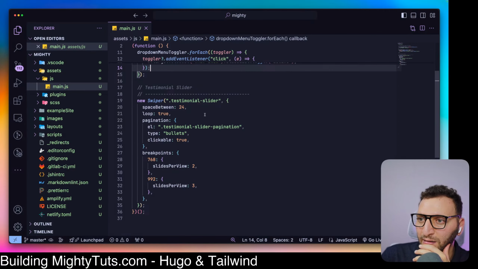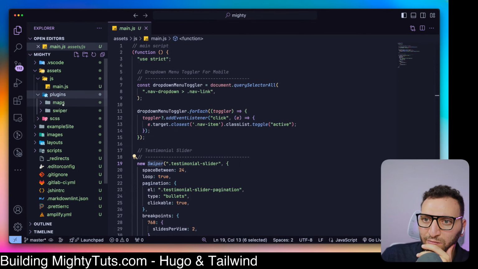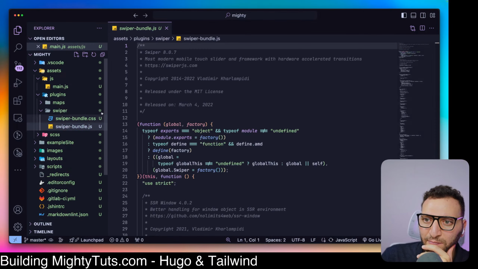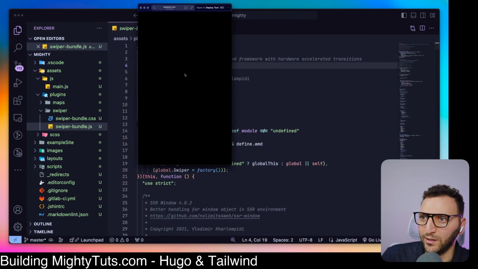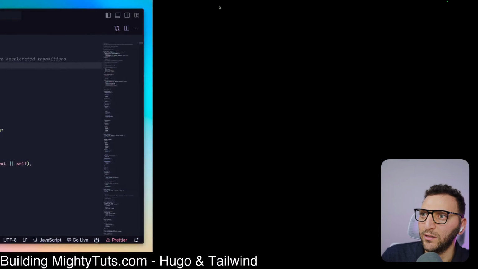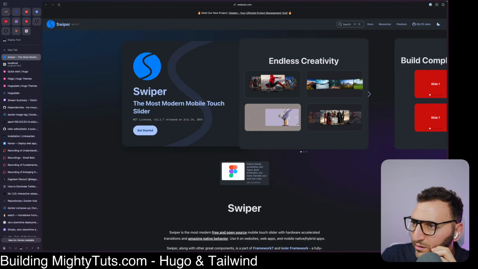Anyway, testimonial slider. Okay, we're using Swiper. Where is that Swiper coming from? Plugins, Swiper. Okay, what is Swiper? So what is Swiper for real? Show me. Open this up. Swiper, the most modern mobile touch slider.